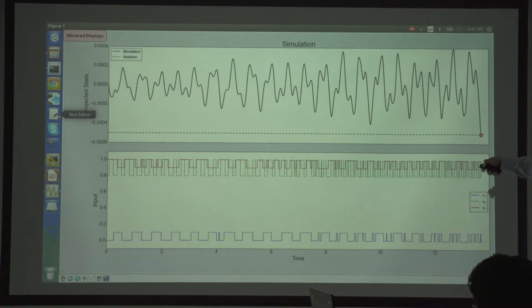Furthermore, this is the 3 inputs of the system. So this is an output of HyLAA. It tells you at each point in time which input you should use for each of the 3 input values you have. So you can see it's a very complicated set of inputs that you end up having to use to show this violation. So in fact, if you held these inputs constant, you wouldn't get a violation from this set of states.